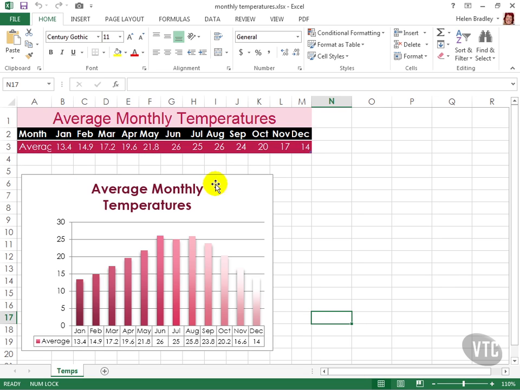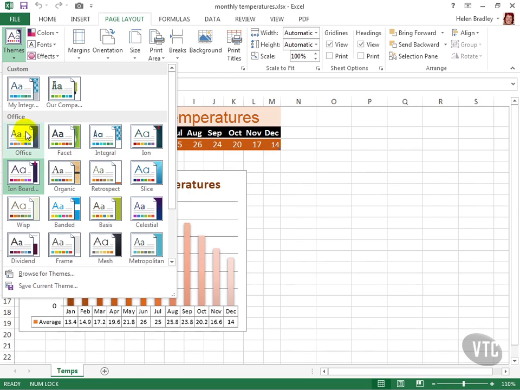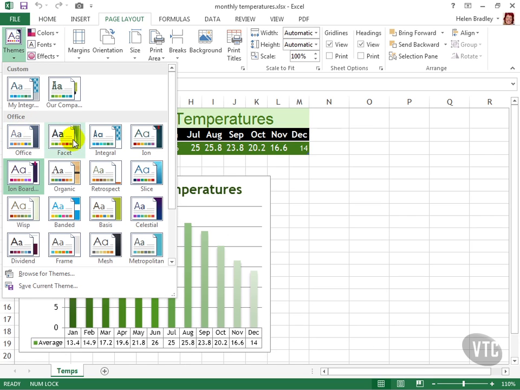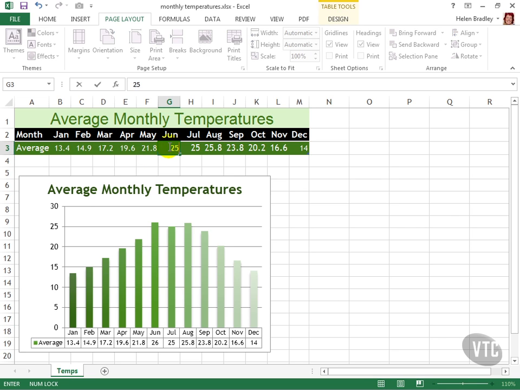And here in Excel, I'm going to change the theme associated with this worksheet, and I'm going to make it a different color, like this green color here. So when we see it as green in our Word document, we'll know that the chart has been updated. And let's change this value too. We'll make June's temperature 25 as well. Let's go back to our Word document.